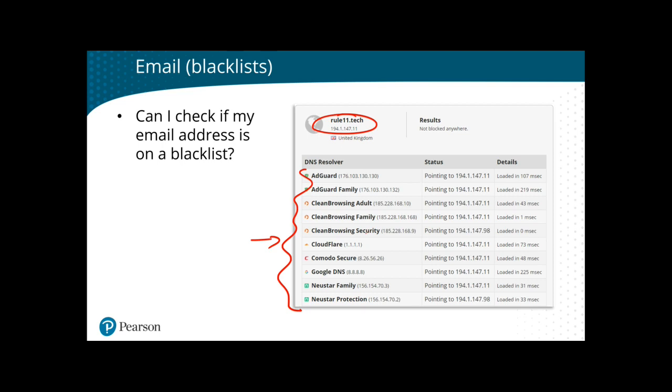Now, in the case of rule11.tech, there's not even a mail server on rule11.tech. There's no reason for it to be blocked, as far as email goes. But AdGuard Family, AdGuard Clean Browsing, Adult, Family, etc., all of these different services have built a reputation or decided the reputation of rule11.tech is a clean address. Now, this doesn't just apply to email. This also applies to websites and stuff like this. They actually do reputation across all these things. So if you're having problems sending emails to someone, you should always check these blacklist sites and see what the reputation of your domain is. That's the best place to start with these things.